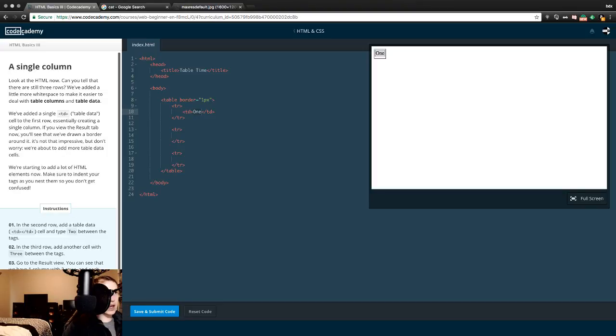A single column. Look at the HTML now. Can you tell that there are still 3 rows? We've added a little more white space to make it easier to deal with table columns and table data. We've added a single table data cell, data, whatever you prefer, to the first row, essentially creating a single column.